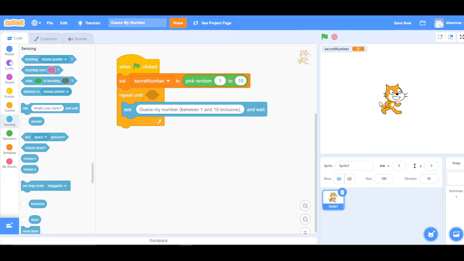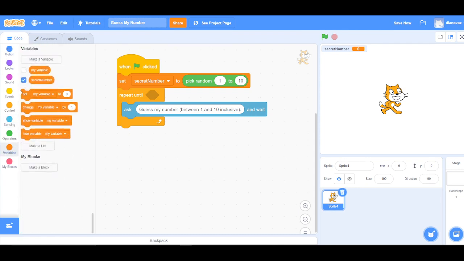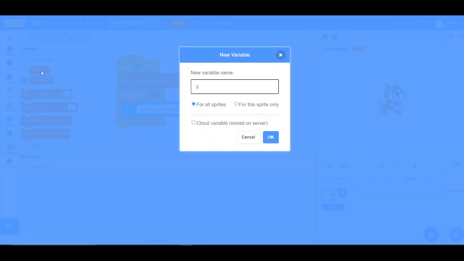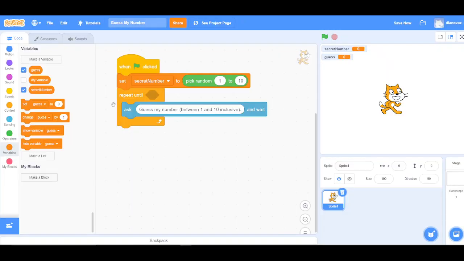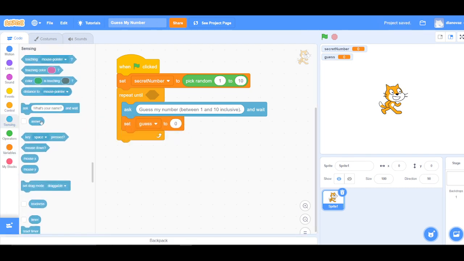So we're going to create a variable called guess. Under variables, make a variable, we'll call it guess. And we will set guess equal to the answer of this question. So back to sensing, grab that answer. And what we want to do is check to see if we got the right answer. So we'll use a conditional statement, so an if statement.